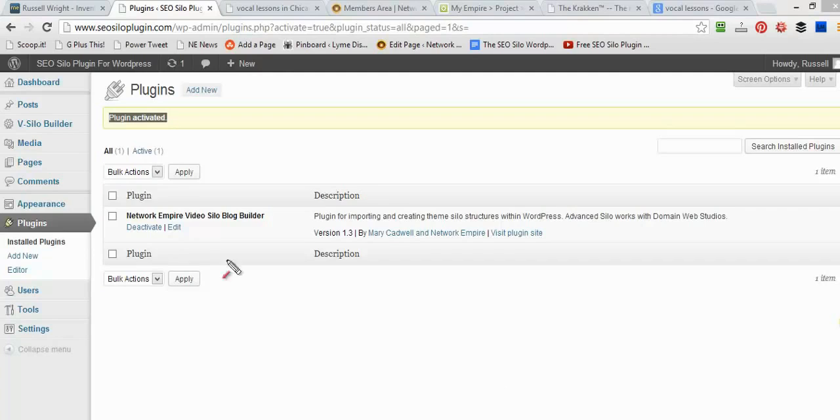Okay, now once it's installed, the next thing we're going to do is click on the vSilo Builder so that you can see where it is. It's right here. It's going to be at the top of your WordPress side dash. Just go ahead and click on it.